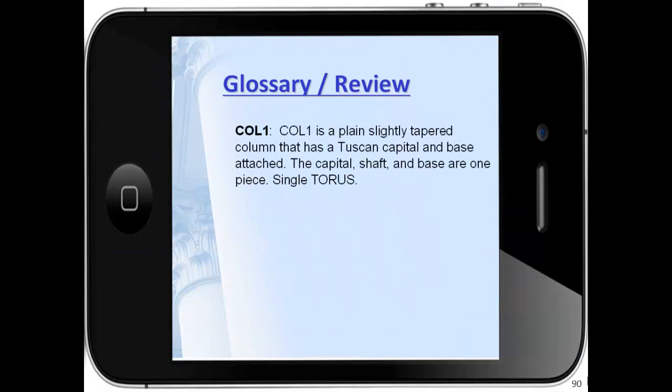Column 1 is a plain, slightly tapered column that has a Tuscan capital and base attached. The capital, shaft, and base are one piece, and it is a single torus. It is the only column that Handlestone makes that is tapered. It is also the only column where the capital and base are attached to the shaft. Capital, shaft, and base are all one piece. And column 1 is a single torus.